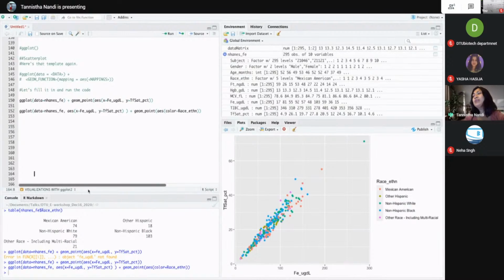So remember I was telling you that it has some default settings, that it will pick up the colors. And for example, here, we didn't specify it to bring up a legend, but it did. So these are some of the nice things that ggplot offers you by default.